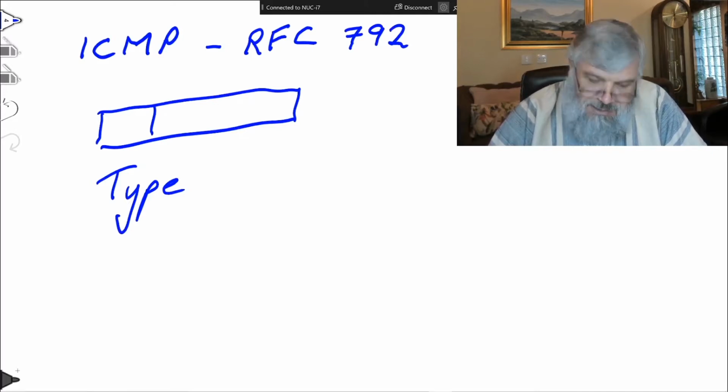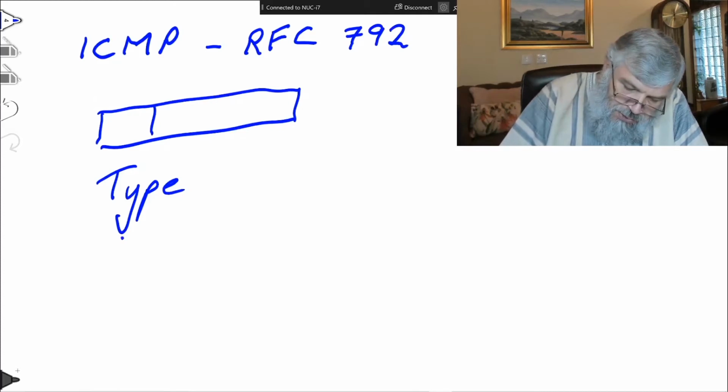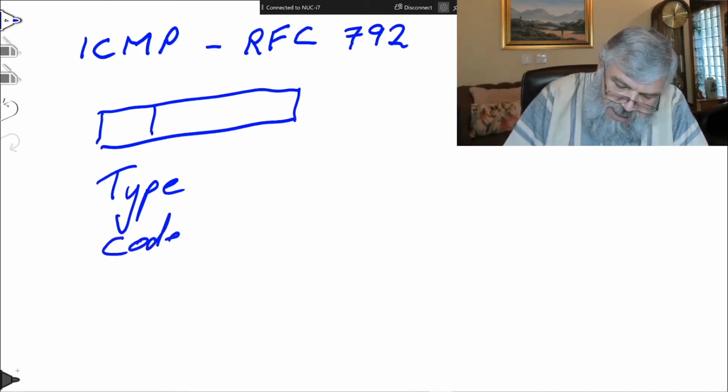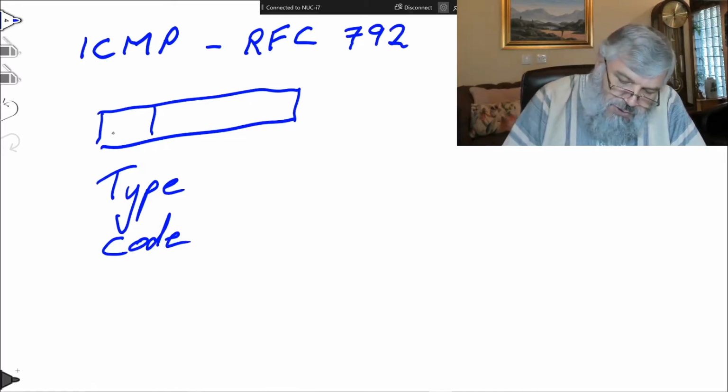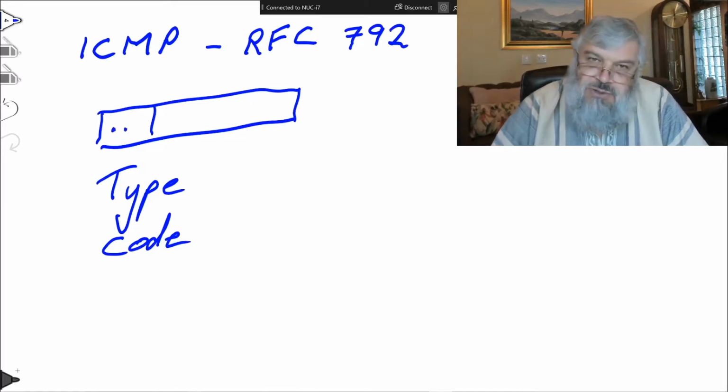And in some cases, there will also be a code, which is just another number that modifies the behavior or that provides you with more information about the specific type. So the code will depend on the type, and the type is a simple number. Those go into the header, into those two positions. There's also a checksum over the header. And that's basically it. It is really a simple protocol.